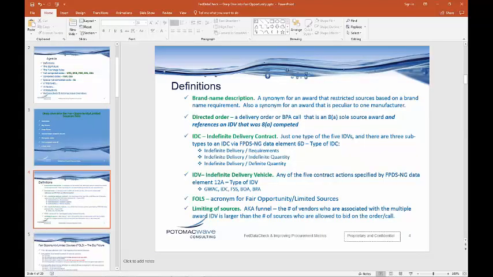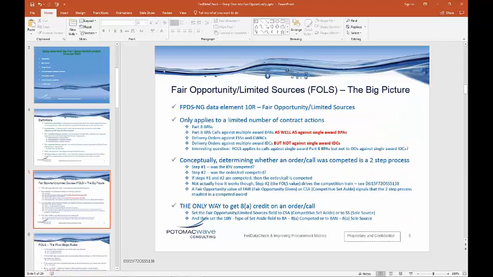That's what the Fair Opportunity Limited Sources field is all about. The extent competed field controls whether the Part 8 BPA gets classified as competed or not, and then the Fair Opportunity Limited Sources field is what controls delineating whether the individual calls against that BPA count as competed.